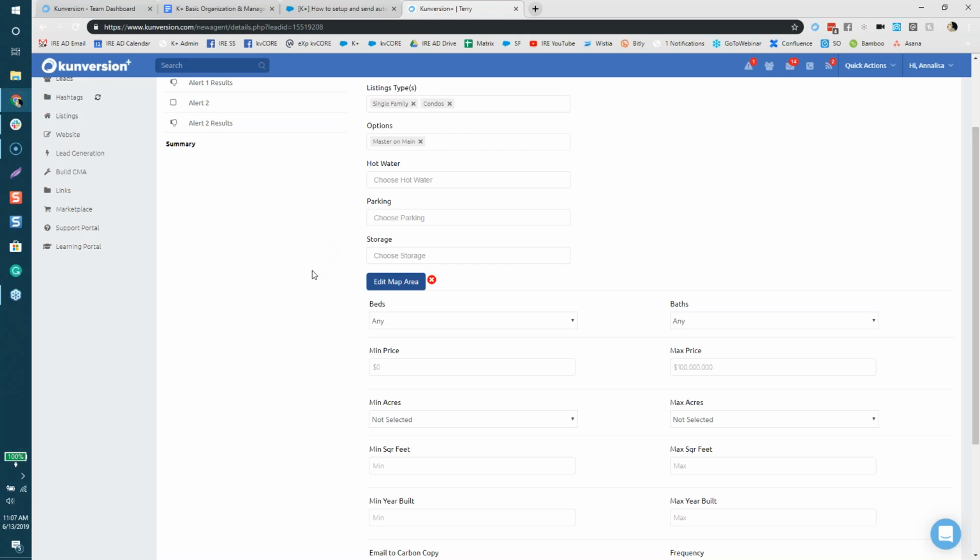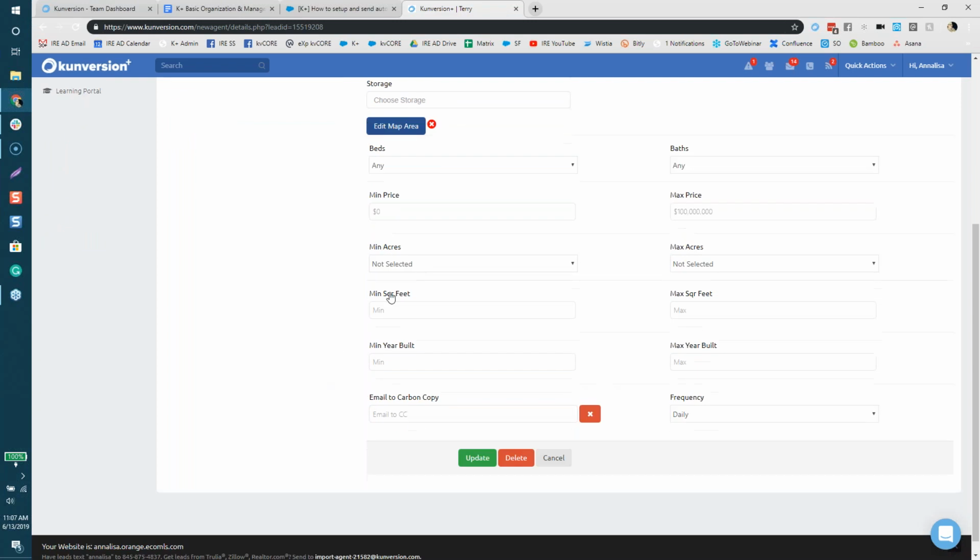So now you can see it removed the location options that were below because we chose a map. And now we can go in and choose our bed and bath, min and max price, years built, square footage. And a really nice option is you can opt to email a carbon copy to someone for that person.